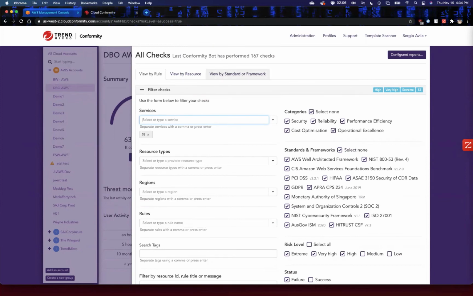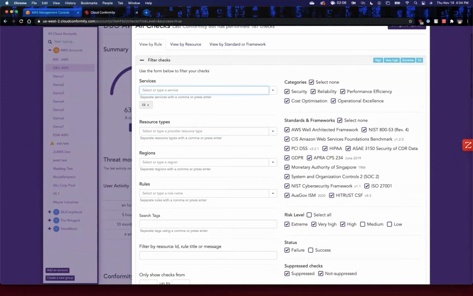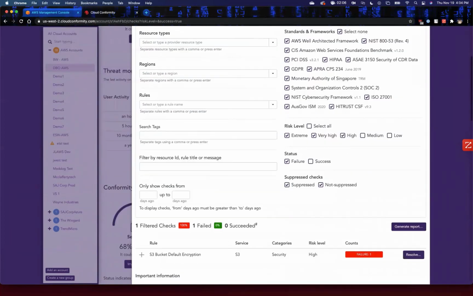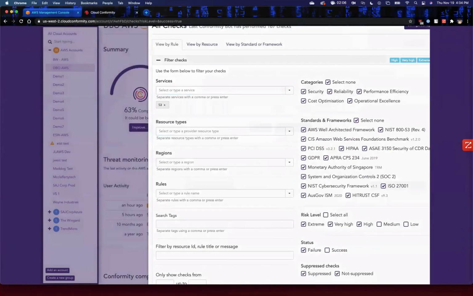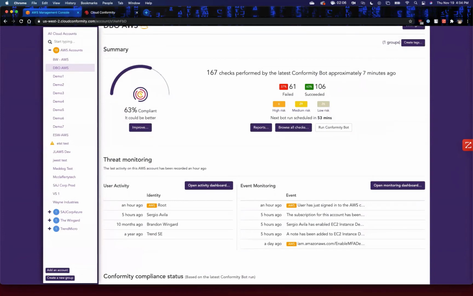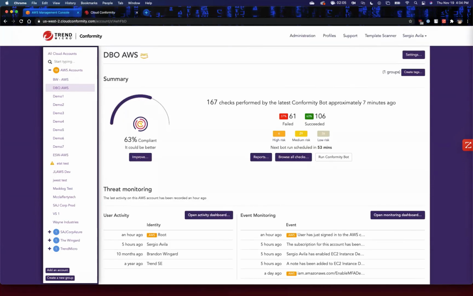So that's part of narrowing down this filter-based criteria, looking at the rules, and then really narrowing down where you should focus your attention. The conformity bot itself runs every hour, essentially, and you can come in here and run it manually if you choose to. It also tends to run when there is a modification done within your AWS or cloud environment.